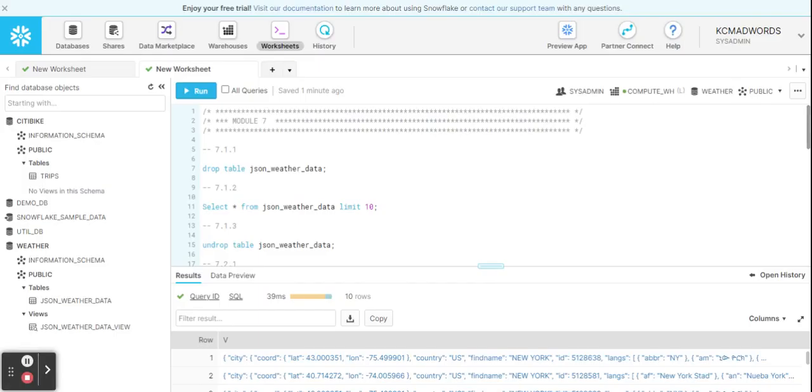Today we'll be going over time travel in Snowflake. Specifically, we'll be covering how to recover dropped tables and also how to roll back changes already made to tables. First, let's see how we can recover dropped tables in Snowflake through time travel.